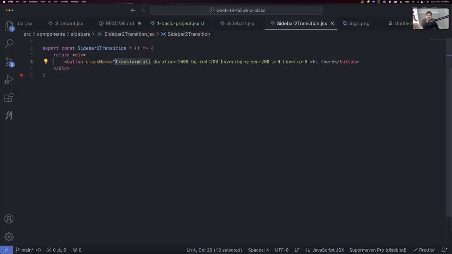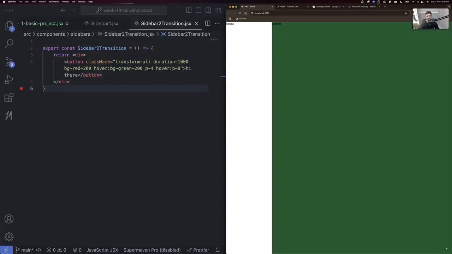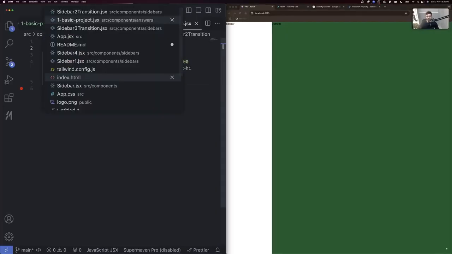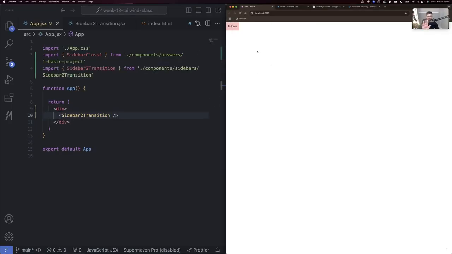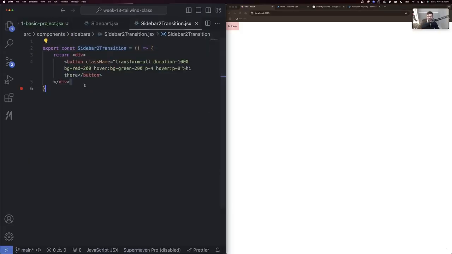Transform all says that for all the properties in this, opacity, colors, font size, padding, margins, if any changes, transform it. If you want to transform a specific thing, you can transform, say, color over here. But we want all the properties to transform in a duration of 1 second. Let's see, does that happen? Let me open this here and let me render the sidebar 2 transition component. If I go back to app.jsx, let me render sidebar 2 transition here. You see a button. This code is this code right here.